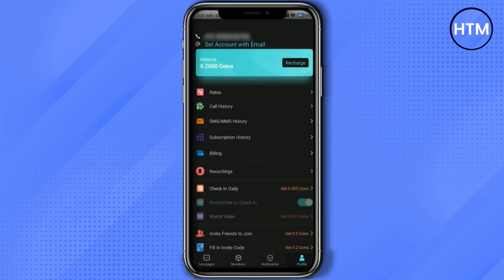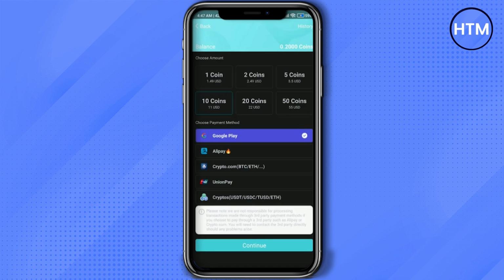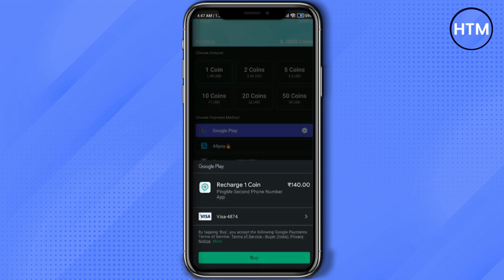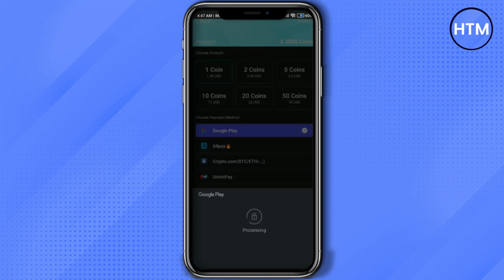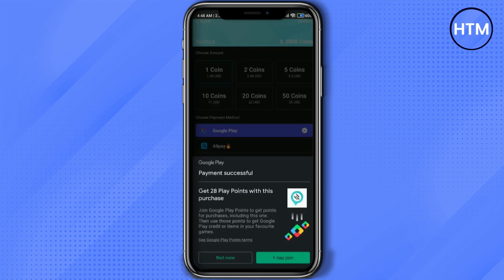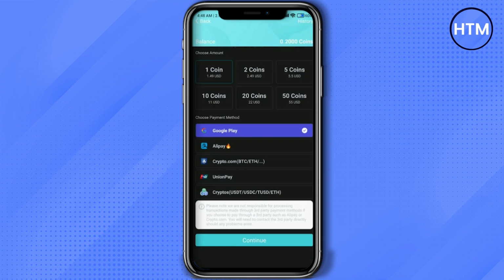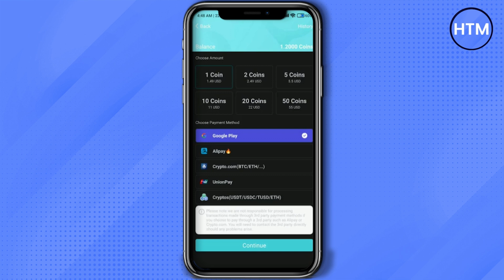Now go to profile, click on recharge, click on 1 coin. Choose whichever payment method you want, then click on continue. Now complete your purchase. After you're done with paying, click on one tap join and then click OK. Now as you can see, the coin has been added to my account. If I refresh, you can see it over here.